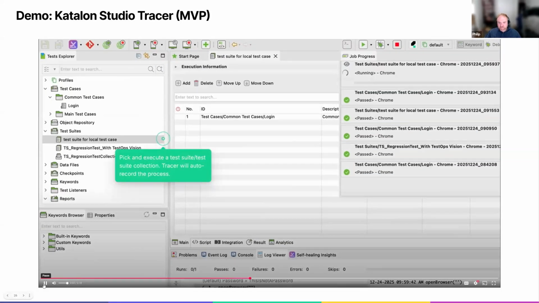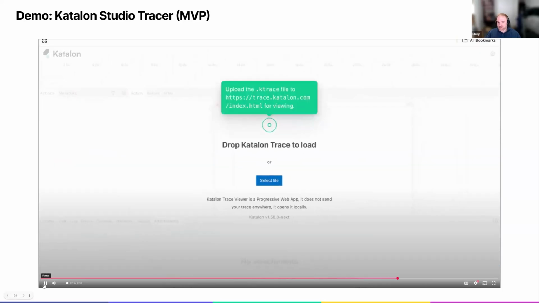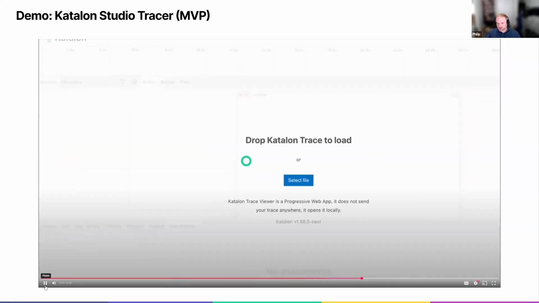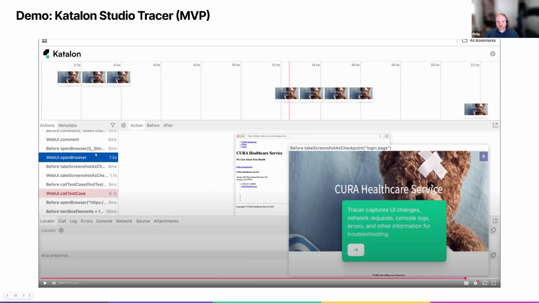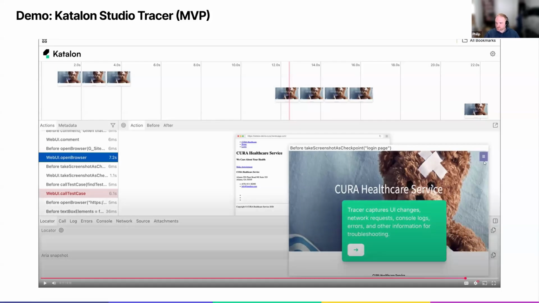So you'll execute the test case, open the folder, and then you can drag. Oops, my bad. Clicked the wrong button there. You'll need to navigate to that web page. So right here. So you'll upload the K-trace to that page, and then you can view the item. So it'll show all of the different items here, and the logs, locators, network. It should show all of those items for you, so you can get deeper details out of it, not just a video.